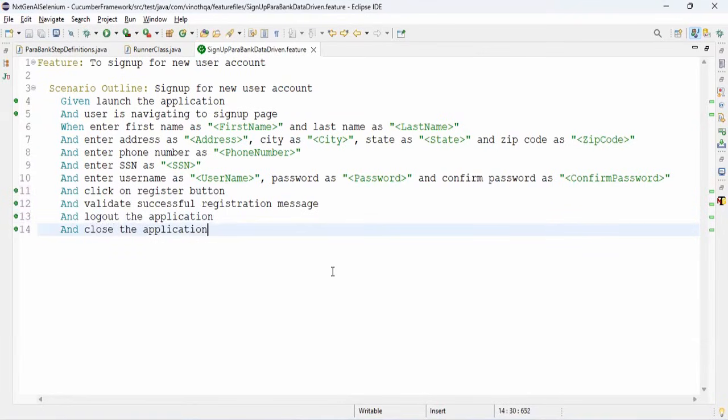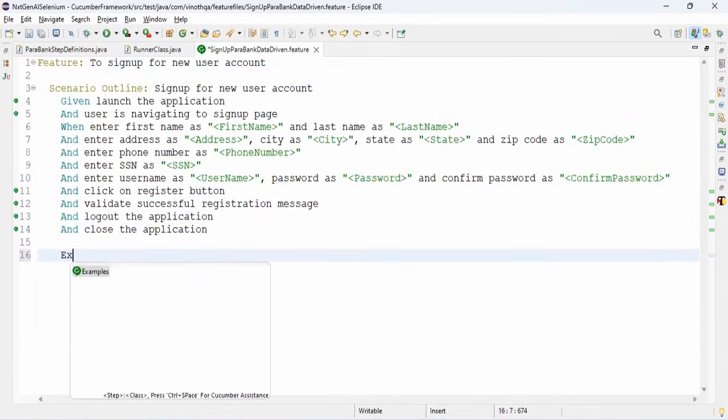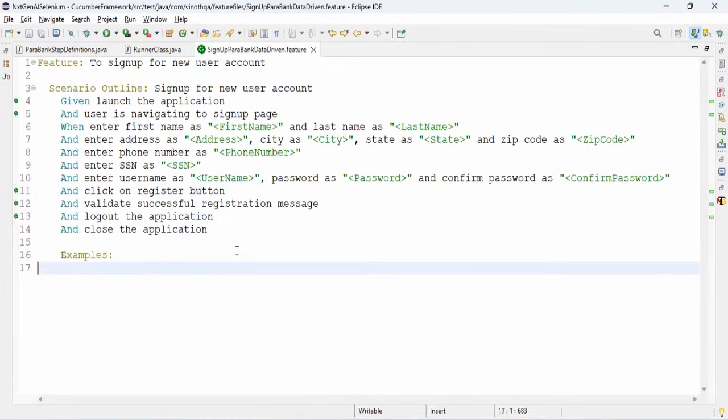So let me run this in the ready format. Okay. First, I didn't read it as a scenario outline. The value should be in the examples. So everything between the piping symbol. If I make any mistake, typo error, please correct me.